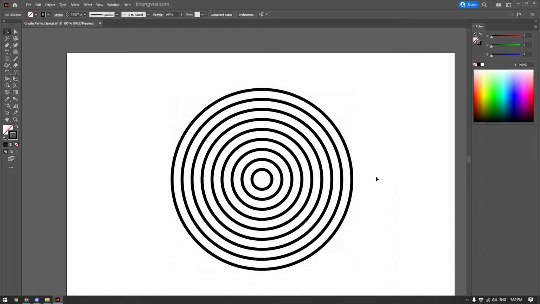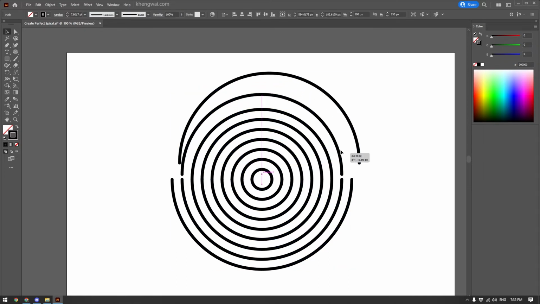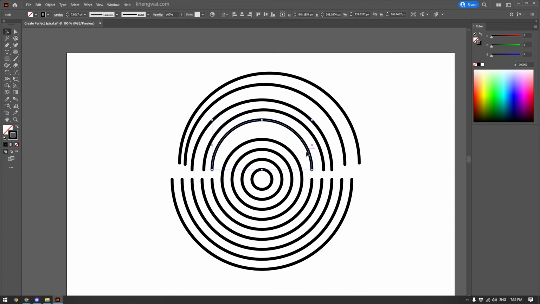Next, I'm going to press A to select the Direct Selection tool and highlight the entire anchor point in the center. And then I'm going to hit this button here to cut all the anchor points. And right now, you have each part separated just like this.